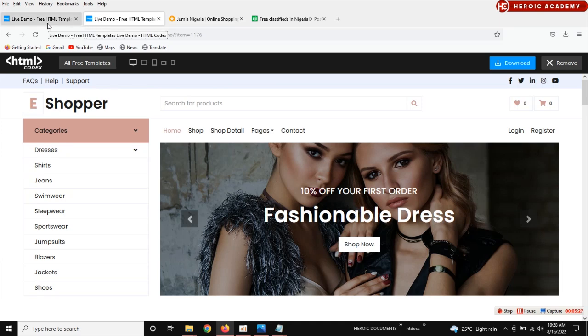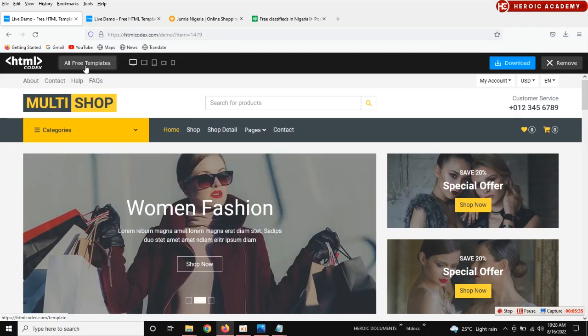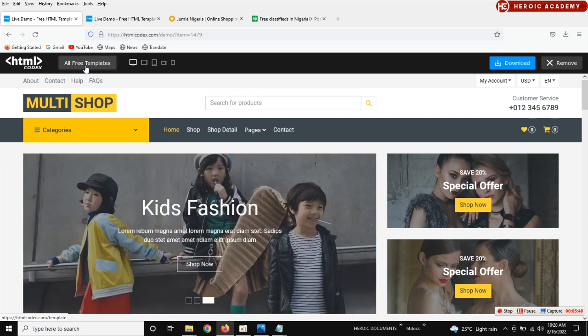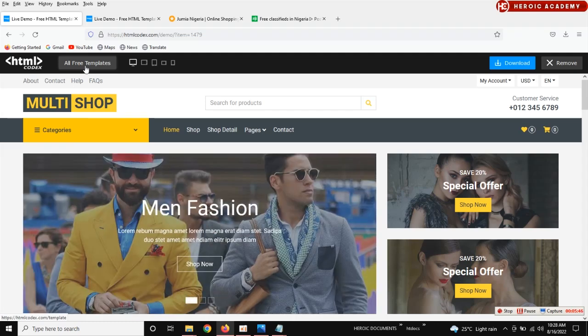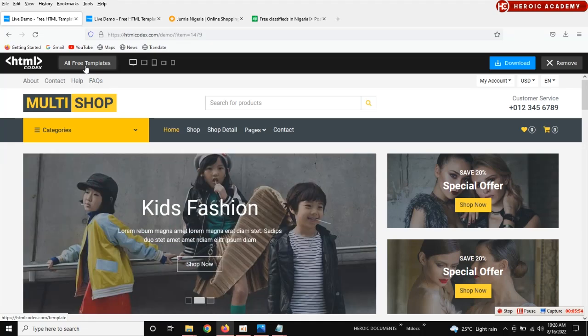So that said, now how can you develop an online shop? To start the development of an online shop, first things first, you have to draw inspiration from already made online shops. This is very, very important. As a web developer, you should be drawing inspiration as much as you can whenever you want to develop new things. You look for what is already existing, then draw inspiration from it. Then you can now create your own and make it unique.